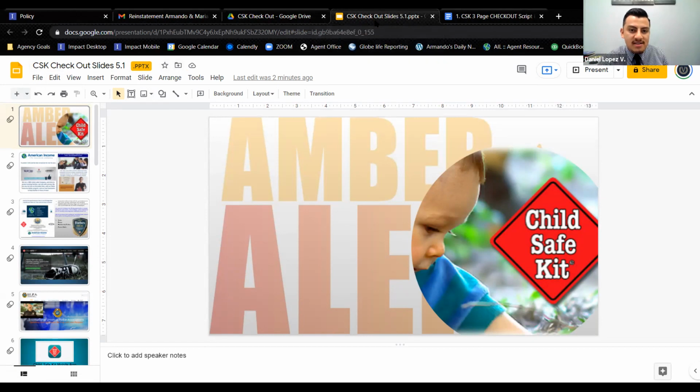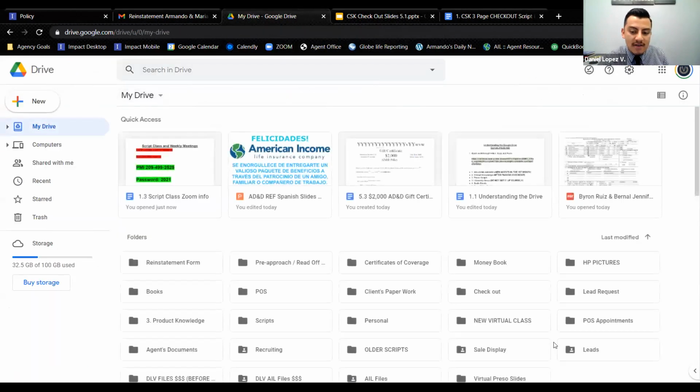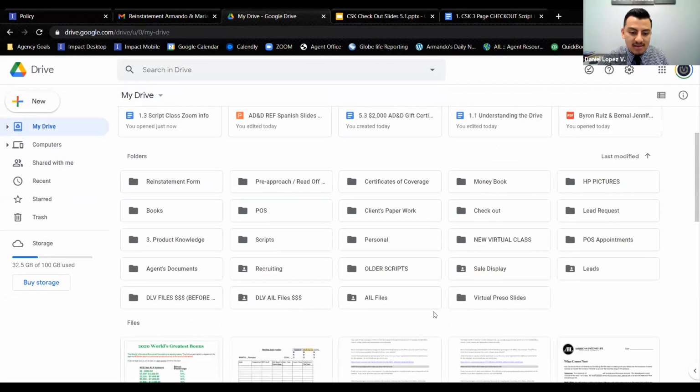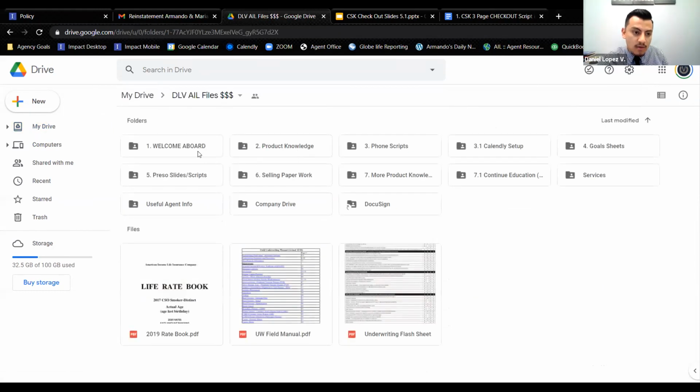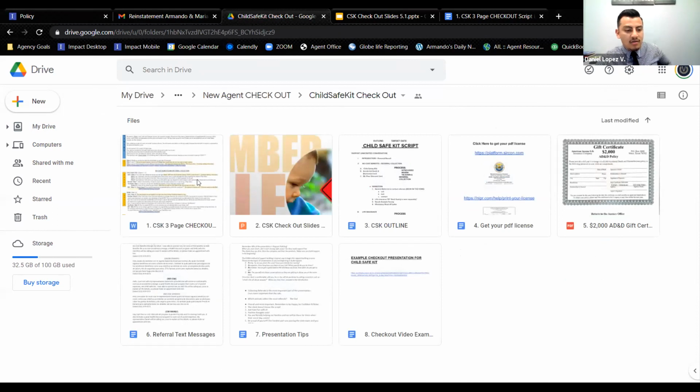Now, leave this open on a separate tab. Now that you have it open, go back to the DLV-AIO file. Okay. And then welcome aboard, checkout, child safe checkout. And now you look at the page, the script, this, and now let's open the outline. Well, first let's open both of them because we've got to follow the order, 1 and 2.